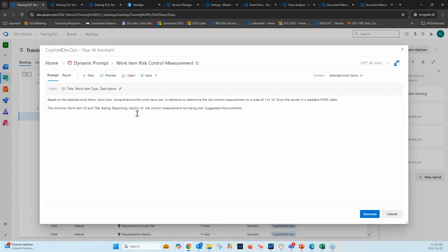So let's run this. Now, what am I doing here? I'm saying based on the selected work item, and I've only selected one work item, show me how comprehensive my data is to determine risk control measurement. Of course, I want to see it from a scale of 1 to 10, in a table, and I want some columns for my table. The choice is yours. I'm doing work item ID, my title, my rating, my reasoning, and section. Tell me what sections of risk control measurement are not met. And of course, suggest some improvements.